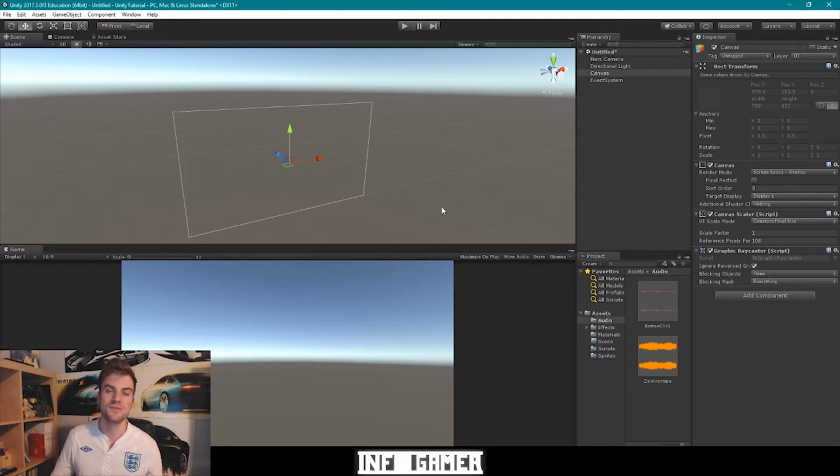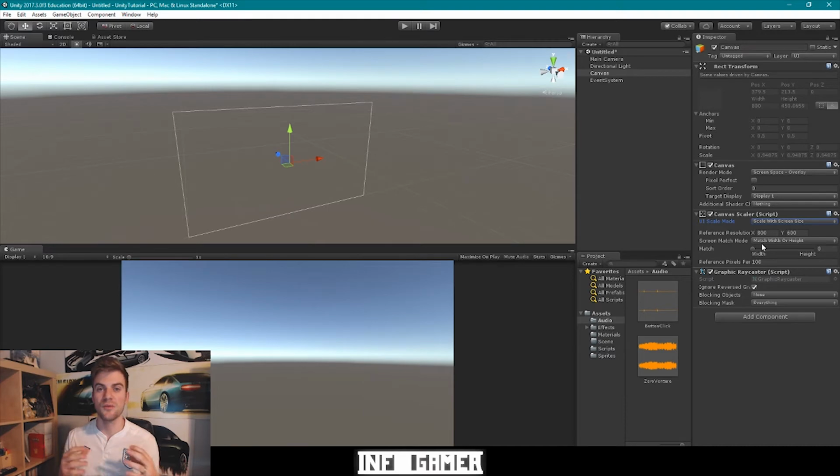But once you pick an aspect ratio that you want your game to be built for, let's go over to the inspector, and within the component called Canvas Scaler, we want to select the UI scale mode to scale with screen size. This makes it so that you can pick a starting resolution that you want your canvas to be referenced to, and then as you build the game for different devices with different aspect ratios, the canvas will scale properly to those different aspect ratios.